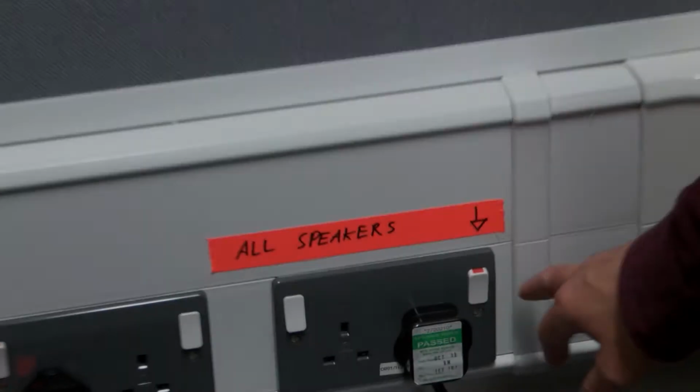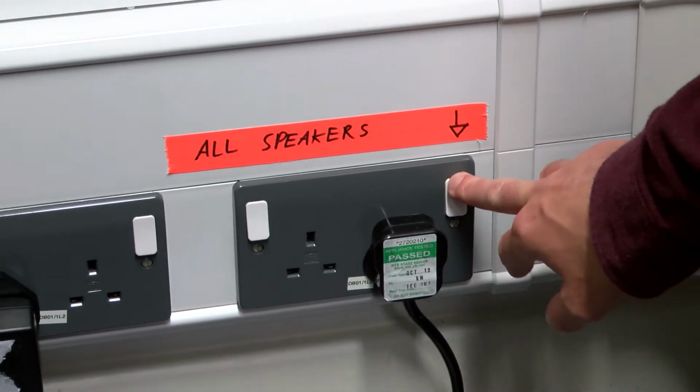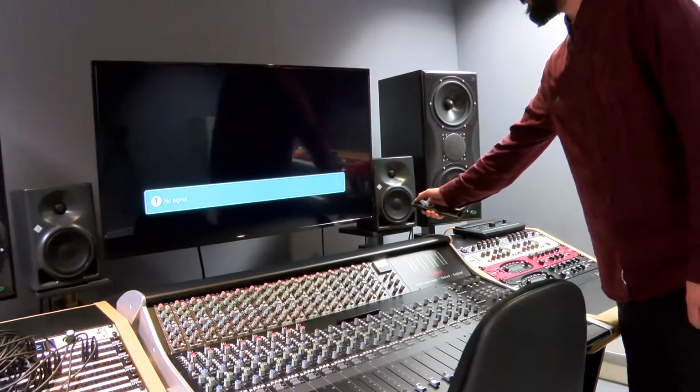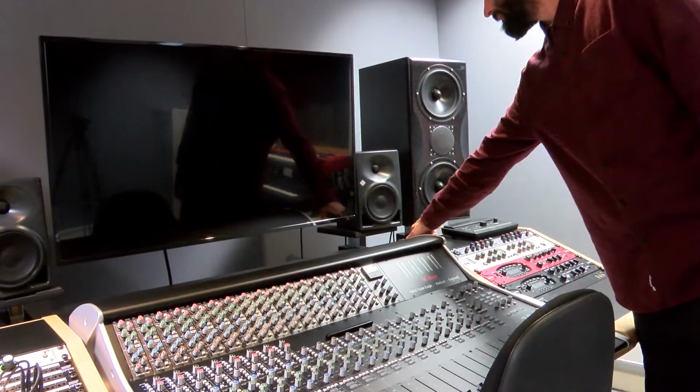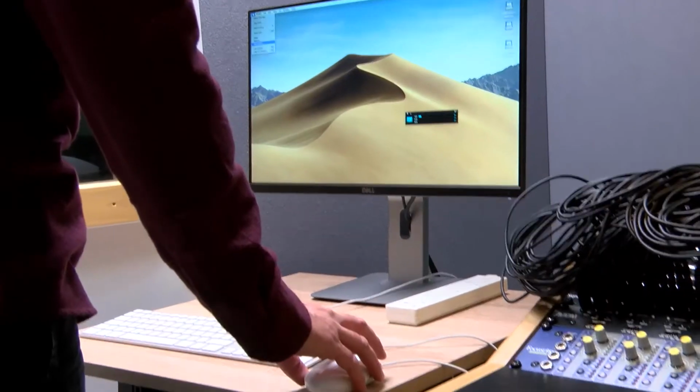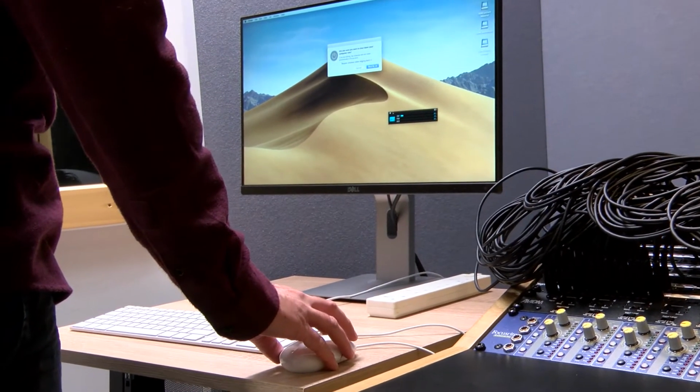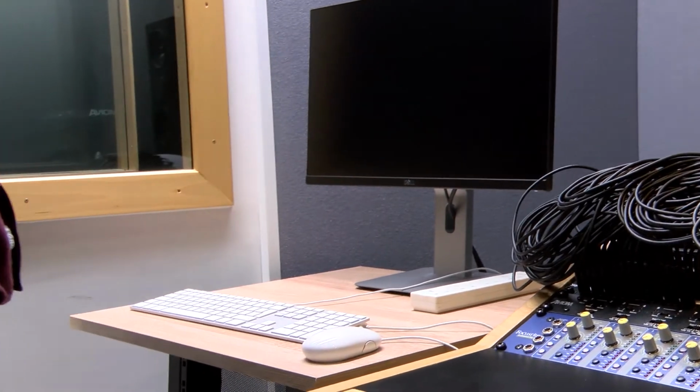Start the shutdown procedure by turning off the speakers first. Once the speakers are off, you can turn off everything else in reverse order from which you turned it on. So first of all, shut down the Mac. Click on the Apple logo and select Shut Down from the menu.